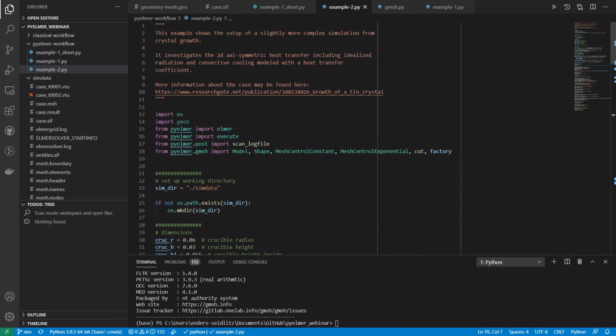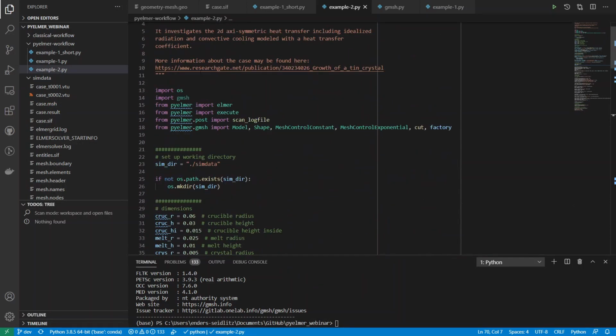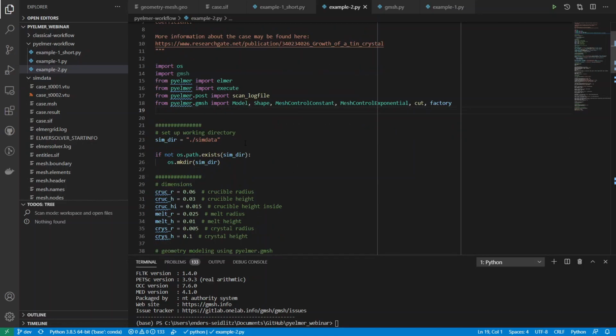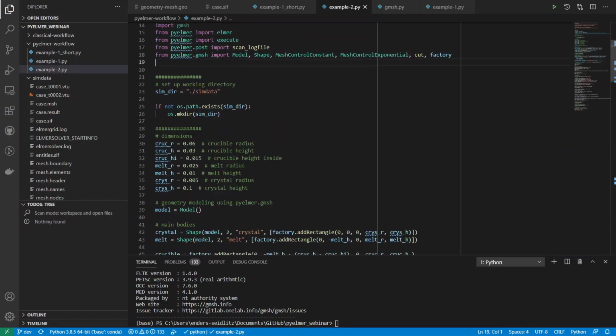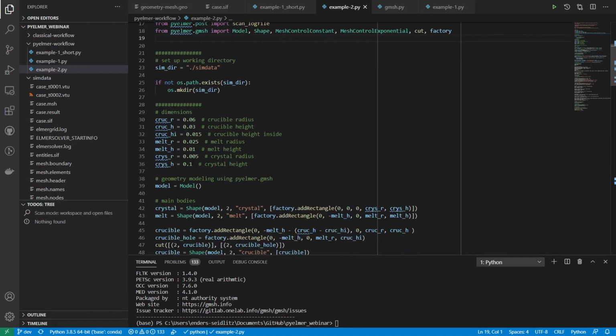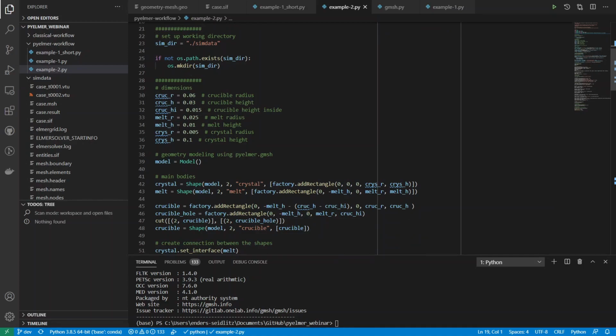Here I already prepared the code for this case. Here I import different things. From pyelmer I'm using the same stuff as in the last video, and most important, I import from the Gmsh module the model and shape objects that help me to set up the geometry. Here I just set up my working directory. That's where the parameters for the geometry are stored so that I can modify them easily later.